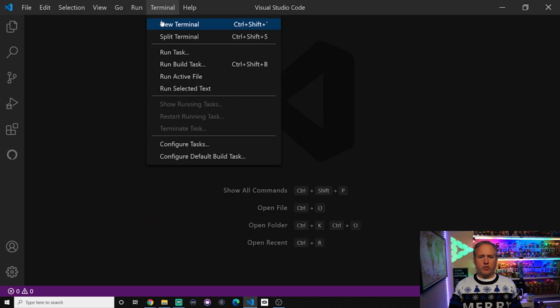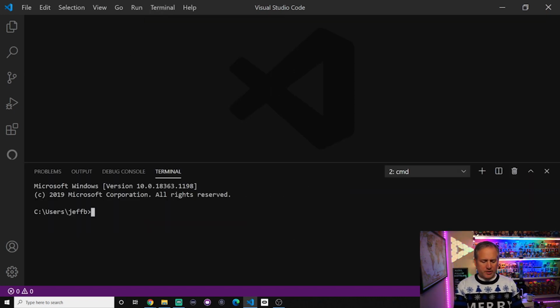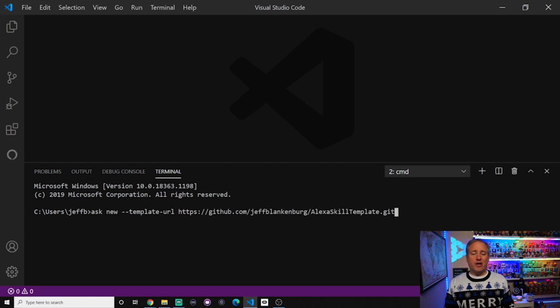So let's close that and open a new terminal. This time we're going to say ask new, but in this case we're going to add a template URL property. This template URL is just pointing at your GitHub repo that you've created. So if you have an existing skill structure, you could save that as a GitHub repo and then use that as a template going forward. Now I recommend ripping out everything that isn't core to the template, because you don't want to spend your time deleting things either, just as I don't want to add things.